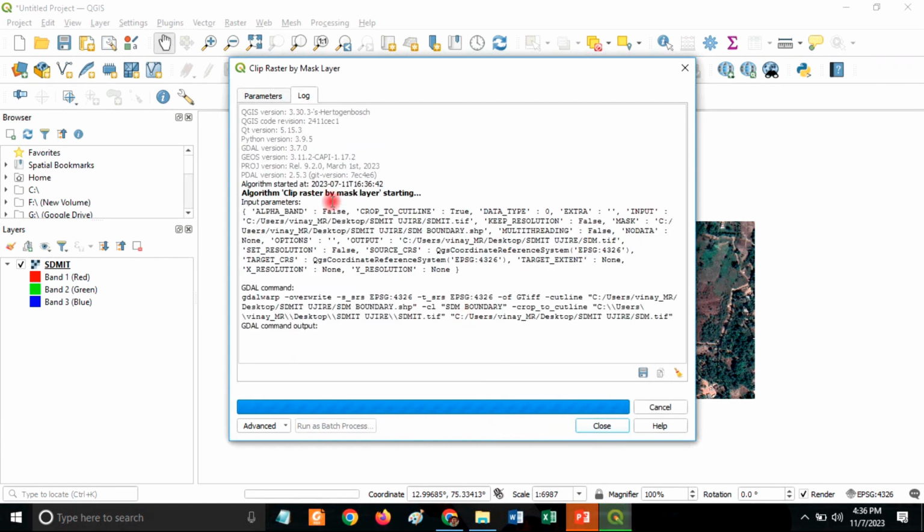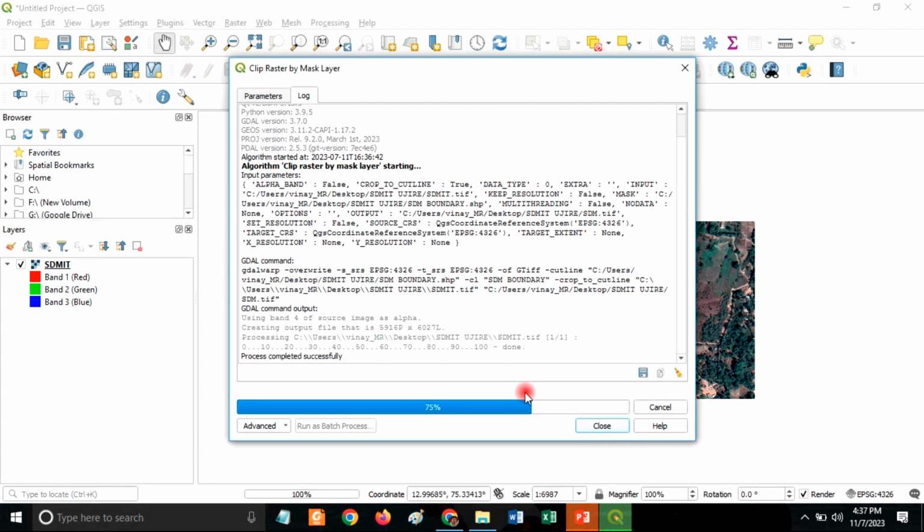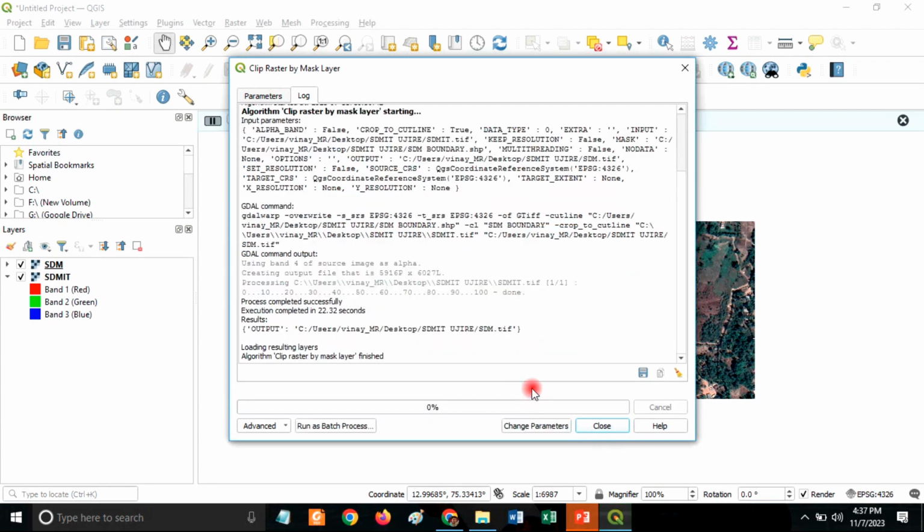After running, it automatically takes the boundary line and crops the image, and it will save the image as SDM with the cropped boundary condition. So it is extracting that image file, and it is removing the outside of the boundary of my image. So I got the SDM over here, and it is fully completed with the success of the conversion. Then I will click on the close button.